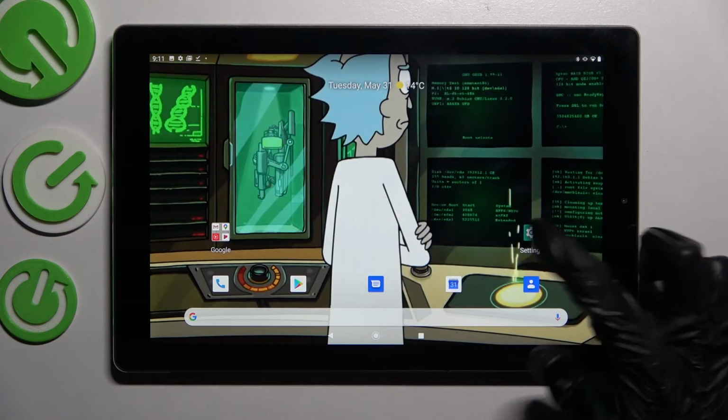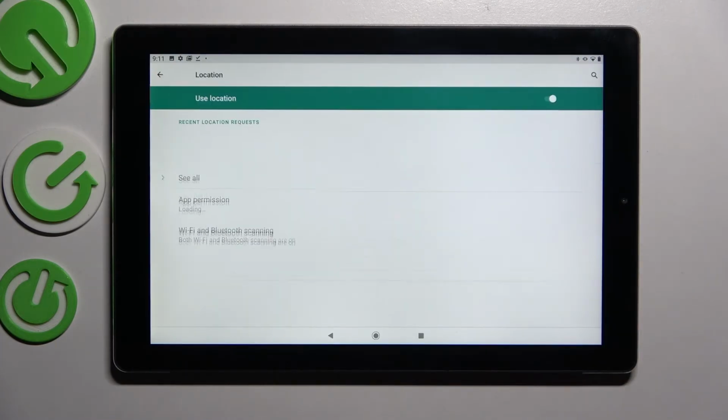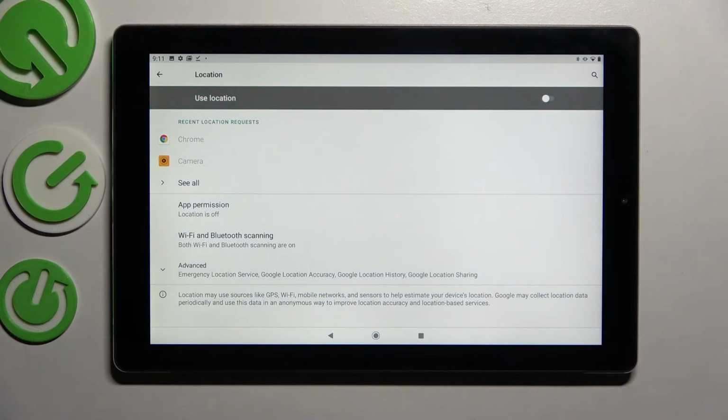But you can always go into settings as well, scroll down and choose location section here. After that, manage location by tapping on this switcher next to use location.